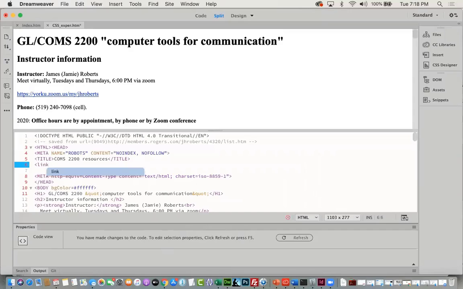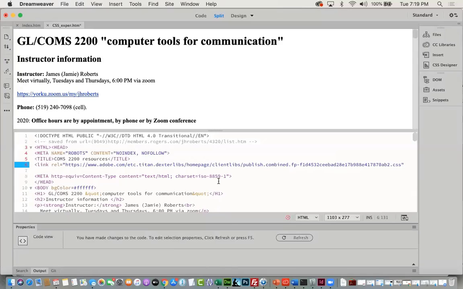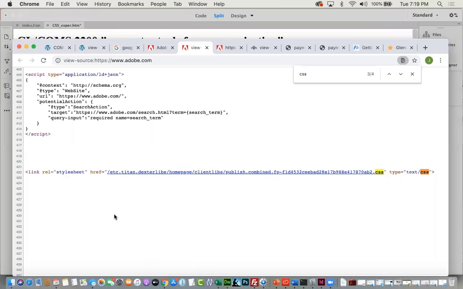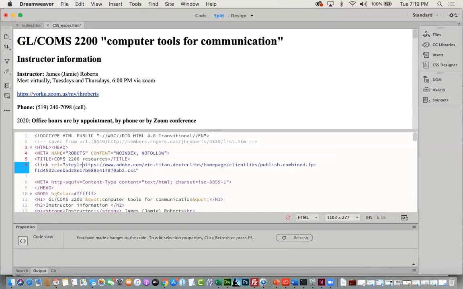Link rel equals, and then I think I can just paste it, right? What else did I need there? Style sheet? I think so. Link rel equals style sheet, href. Okay, I missed the href. Sorry. Link rel style. Can't type.